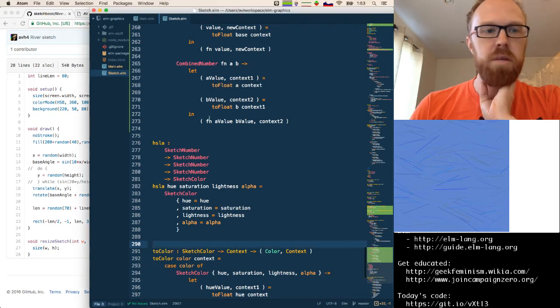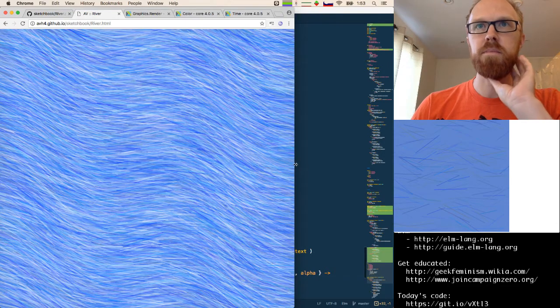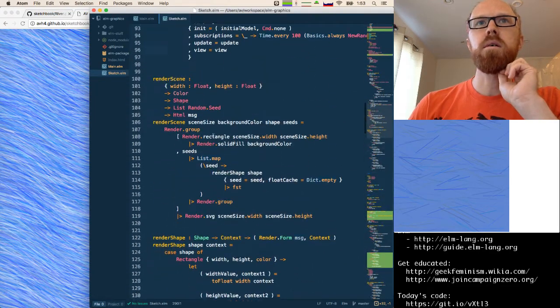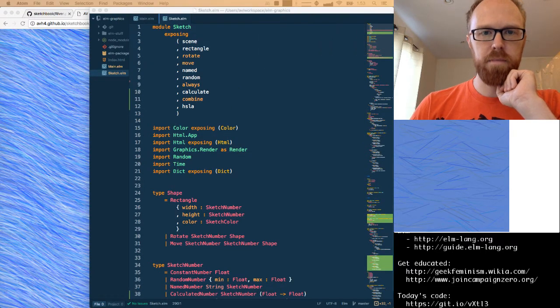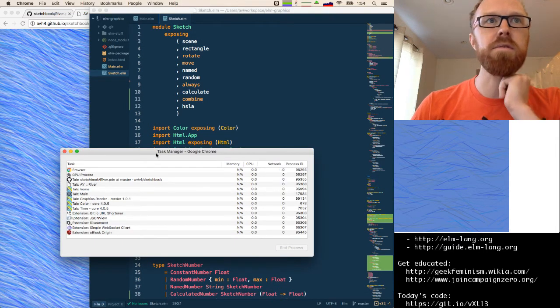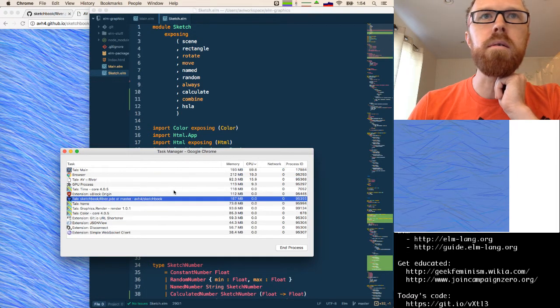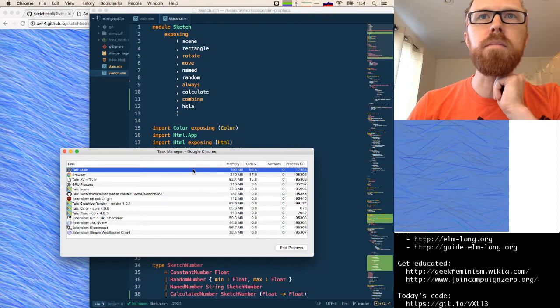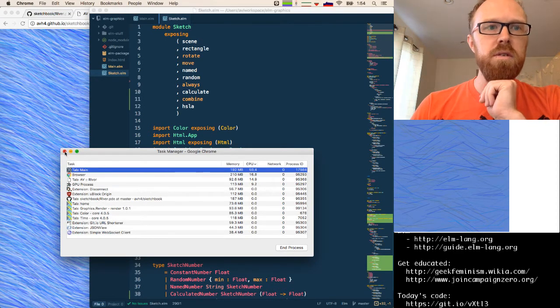So it looks like it might be working, but it's kind of hard to tell until it generates a bunch of stuff like this. And also my CPU is pretty high. I'm going to bring up the task manager and just double check that it is in fact this Elm app that's slow. Yeah, so that's using half my CPU. So this is super slow.